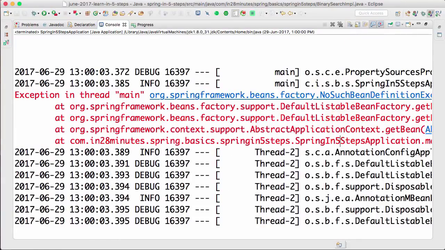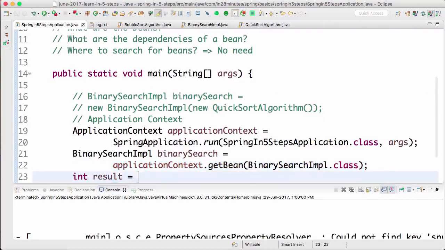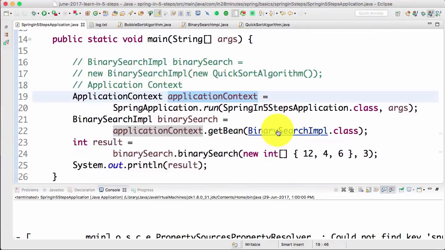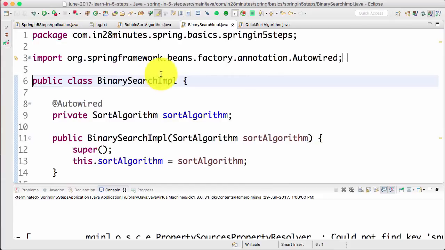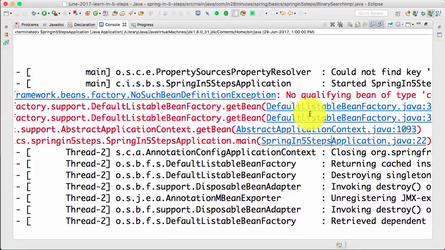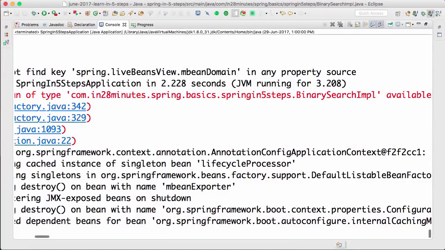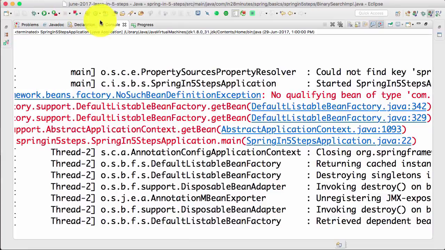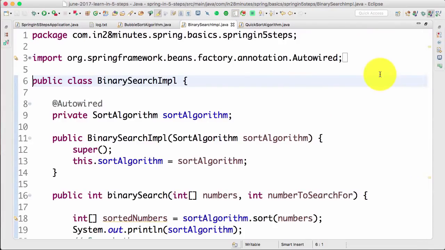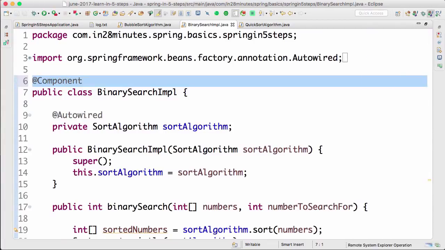So where is the error coming up? You know it. Here we are doing a getBean. From the application context, we are trying to get the bean of class BinarySearchImpl. But what we did here is we removed the @Component for it. Spring will not know about BinarySearchImpl at all. So Spring is complaining, I have no idea what you are searching for. Go and tell me what you want me to do. By the errors it throws, you'd be able to understand what's happening in the background.